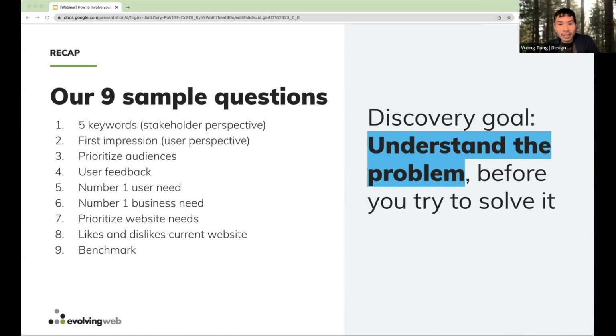So I think I gave you the quiz, but here are the answers, our 9 sample questions. I'll review them again. This is number 1, 5 keywords: stakeholder perspective, first impression from the user perspective, prioritizing audiences, user feedback, number 1 user needs, number 1 business needs, prioritizing the website needs, likes and dislikes of the current website, and comparing to benchmark.